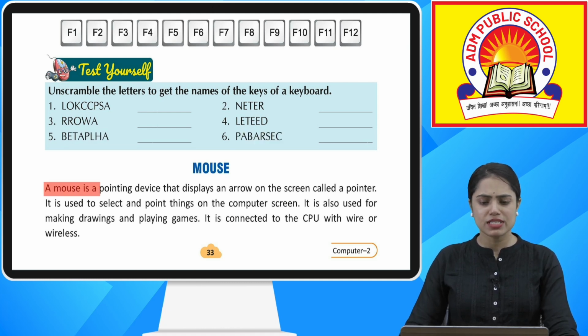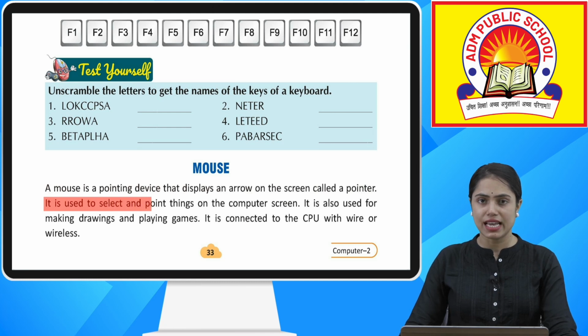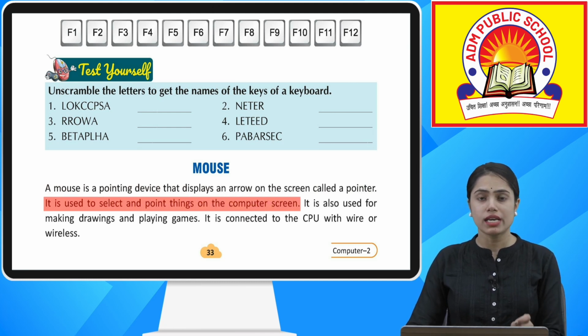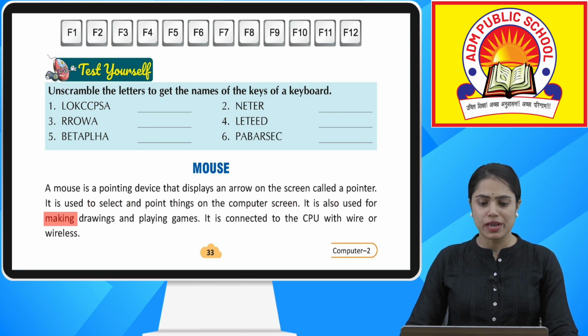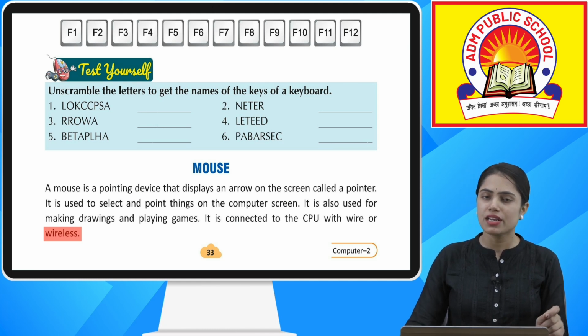Mouse. A mouse is a pointing device that displays an arrow on the screen called a pointer. It is used to select and point at things on the computer screen. Whenever we want to point at anything on screen, we use the mouse. It is used for making drawings and playing games. It is connected to the CPU with a wire or wireless. So the mouse is connected with the computer's CPU, and it can be wireless or with a wire.